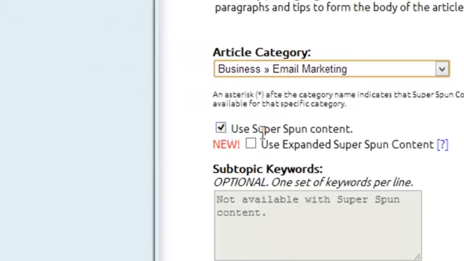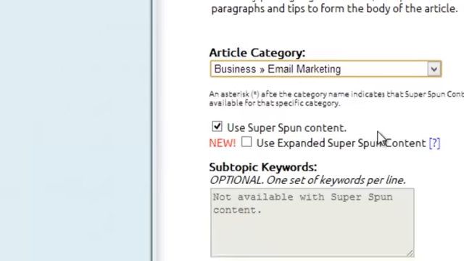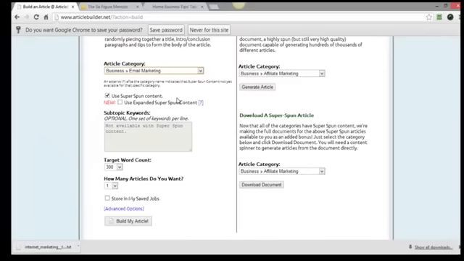We always use super spun content, and what that means is that if a different IP address shares this information with social media, Google and other search engines pick it up as though it's almost a different article every time. You know, the last thing they want is the same article being shared across the whole of the world. They like different content and people sharing different information. So using super spun content just helps it do that.